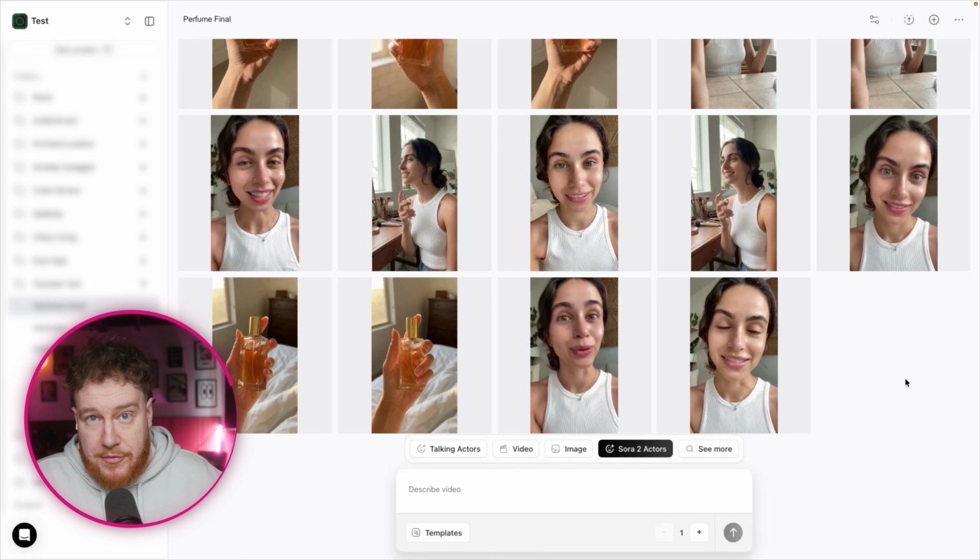And then I just went through the rest of my script and I broke it down into a couple of chunks of lines so that we could get it in 12 seconds.